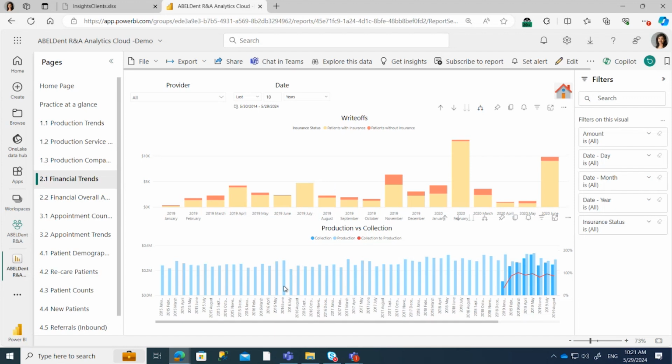The next visual is Production versus Collection. This is a straightforward chart summarizing production and collection over time. The collection to production ratio percentage is also included.